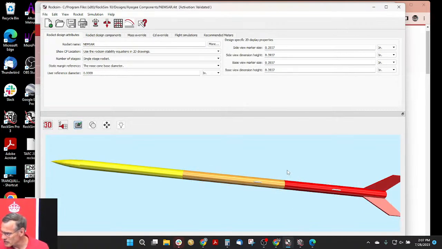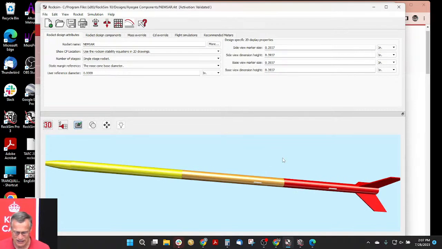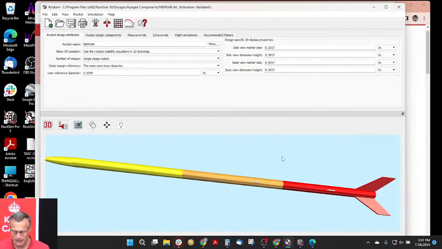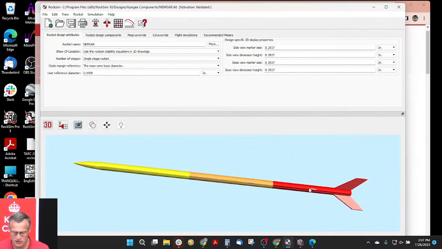Terry says, design a TIA rocket, them circular shaped ones. I don't know what a circular shaped rocket looks like. I can only guess. I can do a circular fin. So say you want to do a circular fin.